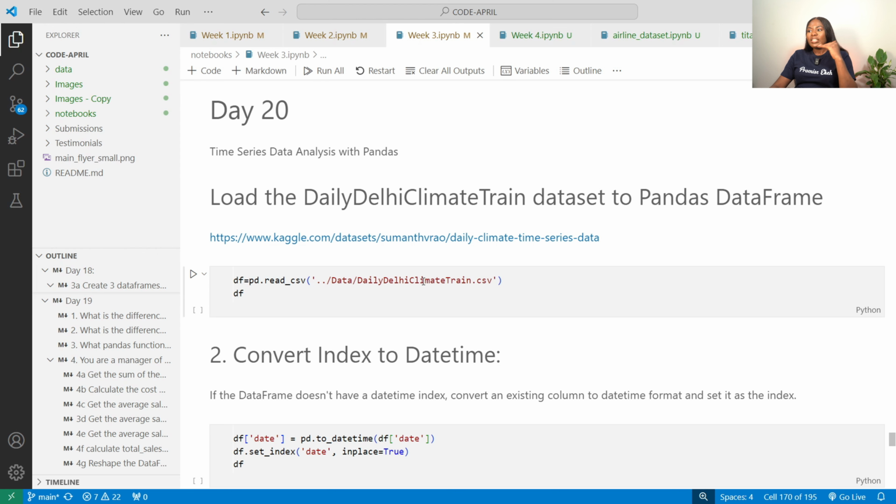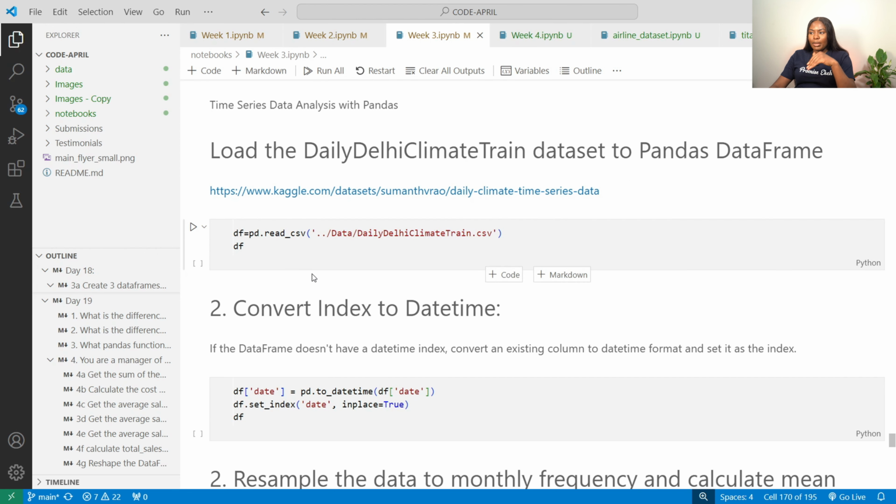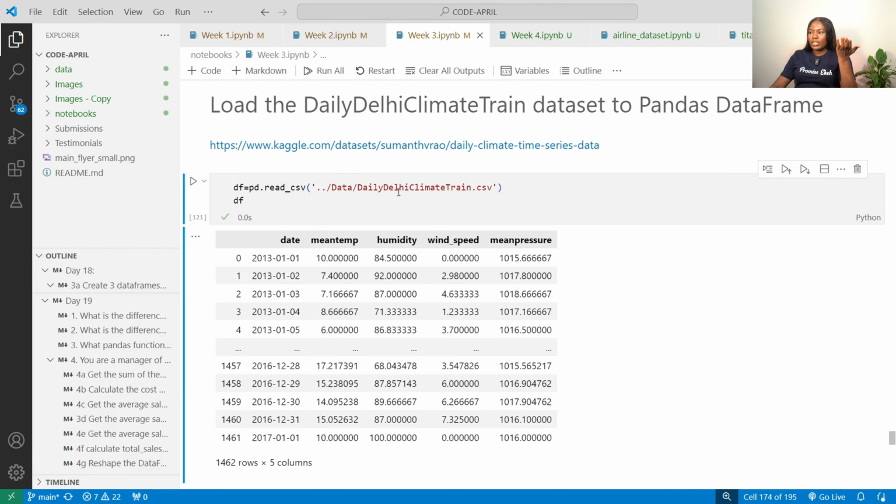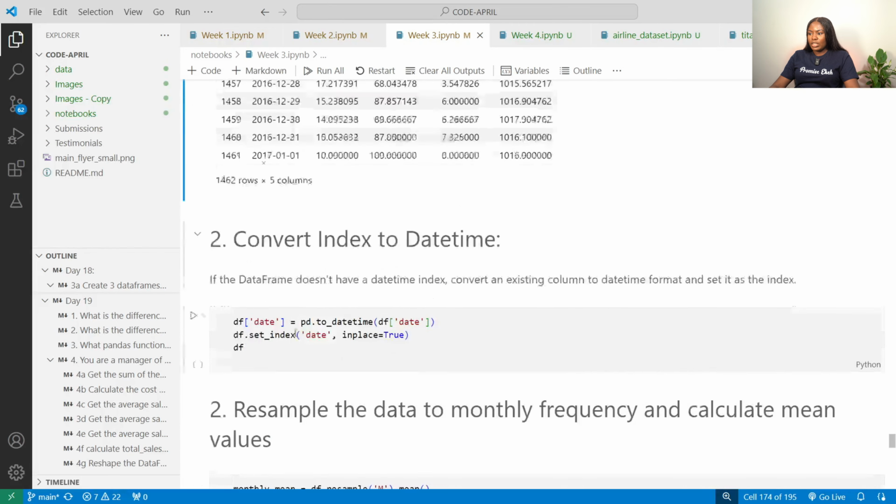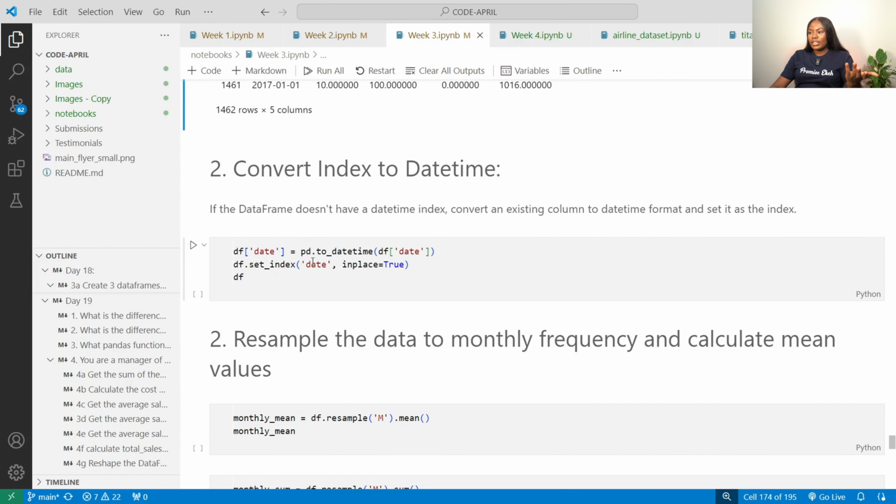So this is time series data. So let's start carrying out time series analysis. Okay, so now let's read this data. You downloaded this data from this site. So we have our date, mean temperature, humidity, temperature. Now I want to convert our date to date type and make it the index.